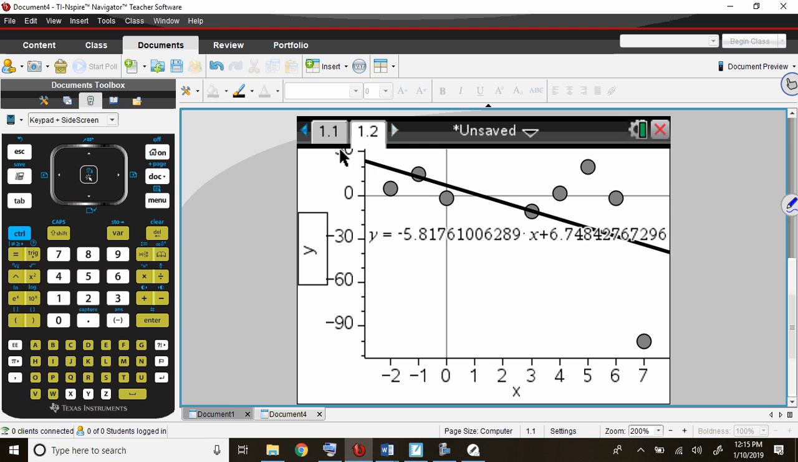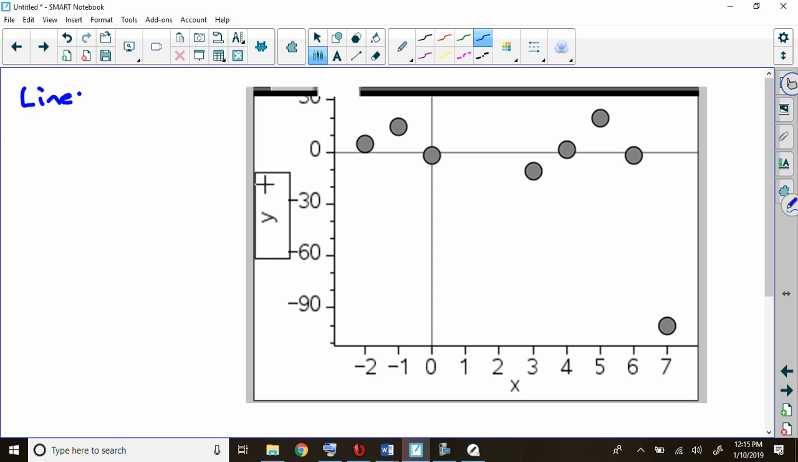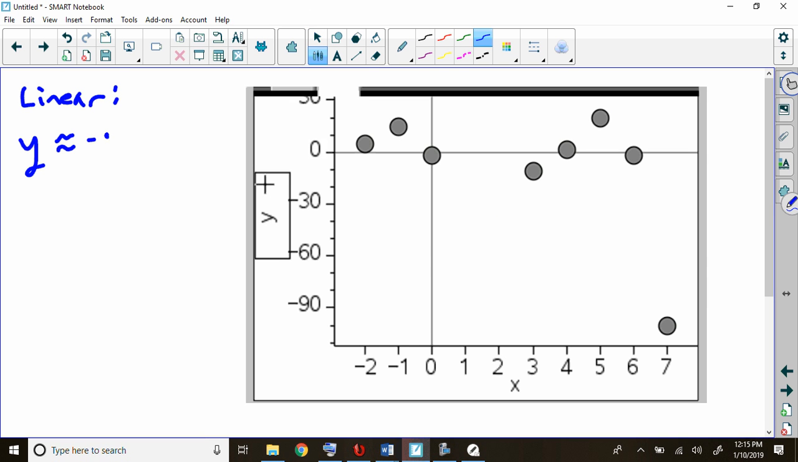And the cool thing about doing that on this particular page is, I don't know if you can see it or not, but the equation is written out for you. y equals negative 5.8x plus 6.7. Does that make sense? Okay. So our linear model for this is y is approximately equal to negative 5.8x plus 6.7. Okay. So far doing all right? Now there's a couple things that I'm going to get into in this lesson.